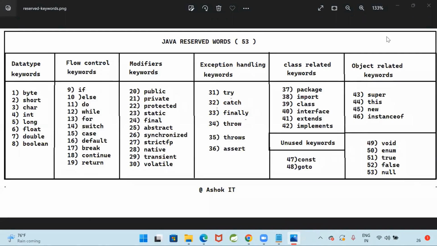Read once again, guys. You need to remember these names because we should not use them. You can use any name for an identifier apart from these 53. These are officially reserved. Java reserved these words. We cannot use these things.